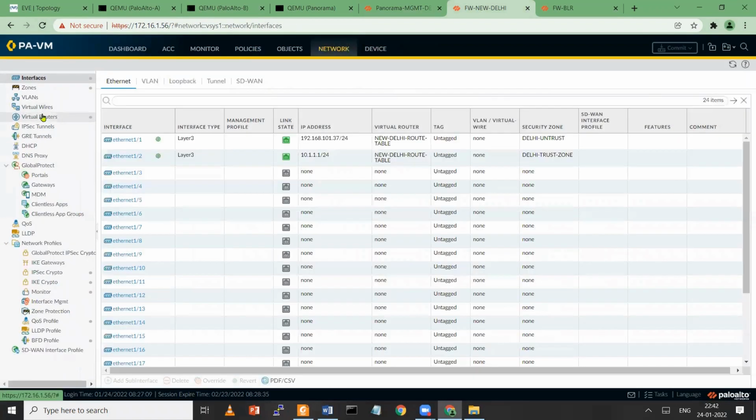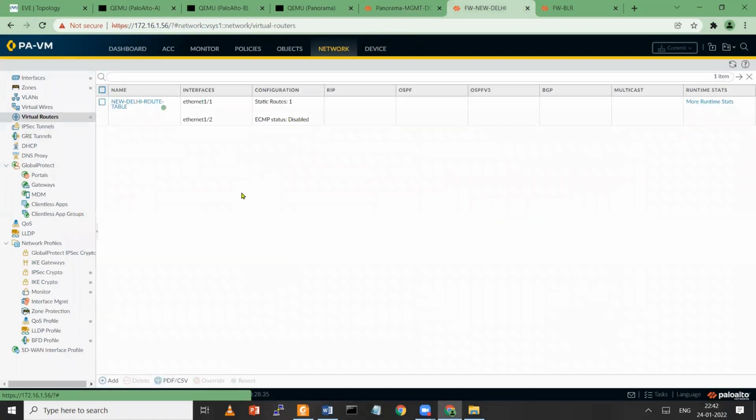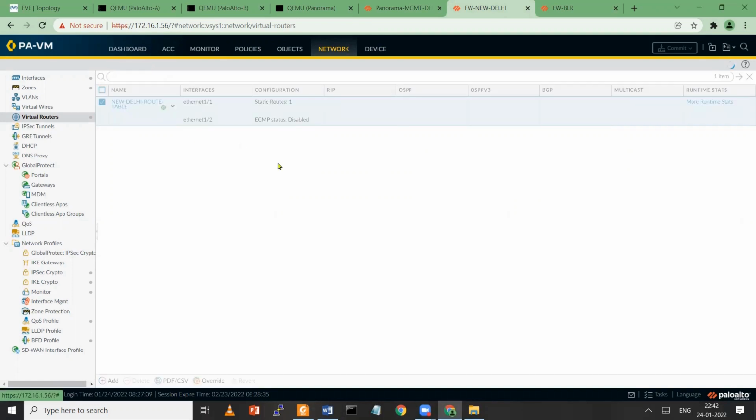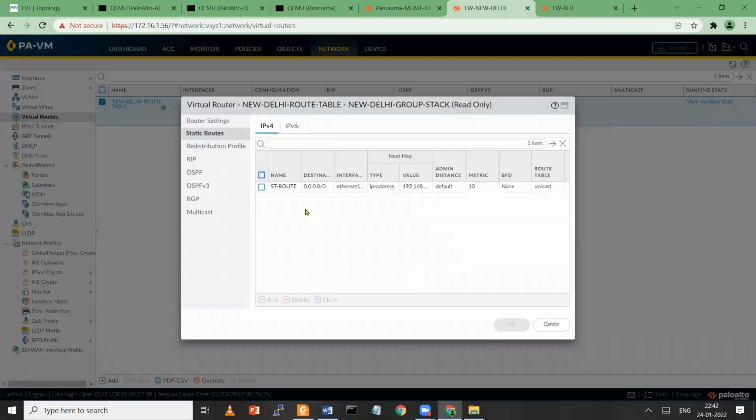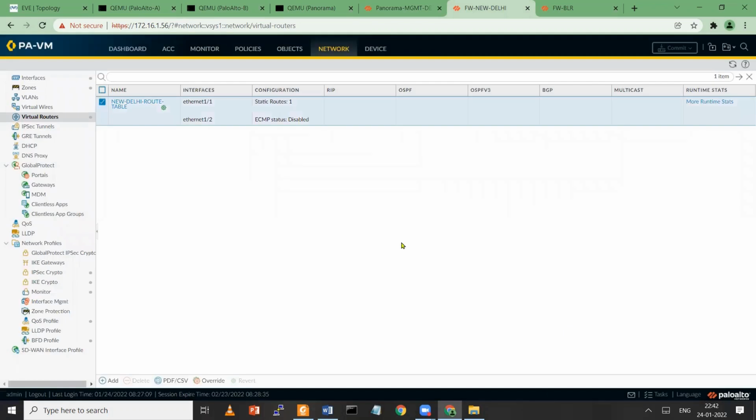Along with this, if I verify virtual routers, in my virtual router you can check the routing table is new Delhi routing table, and static route is one static route, which we already added from Panorama. Once any setting is managed by Panorama on the firewall, you can check the stack group, New Delhi group stack. You can verify, meaning these settings are managed by your template.